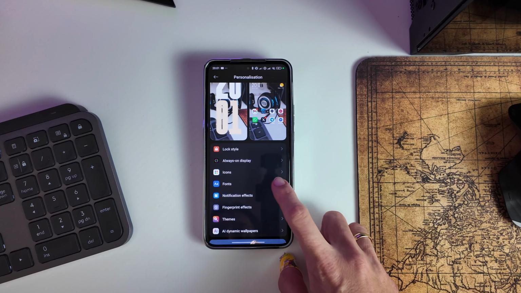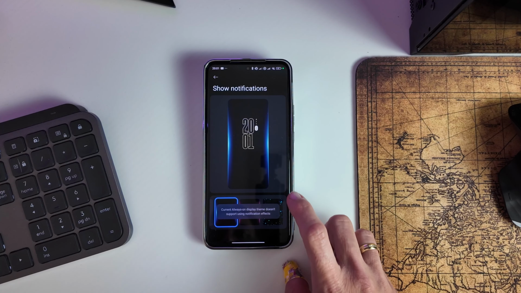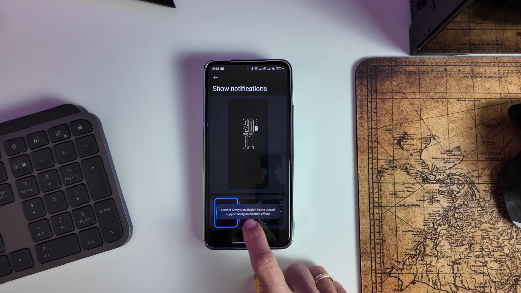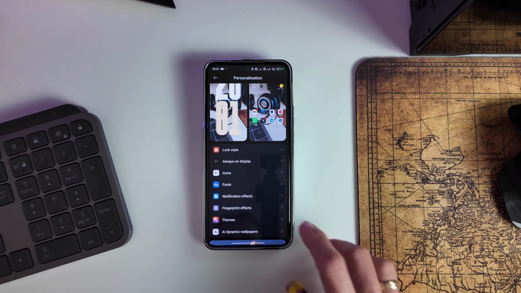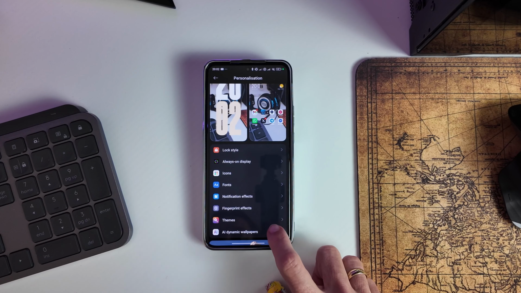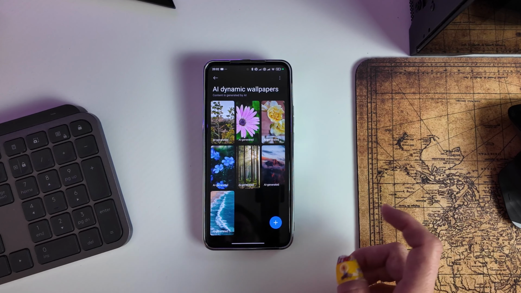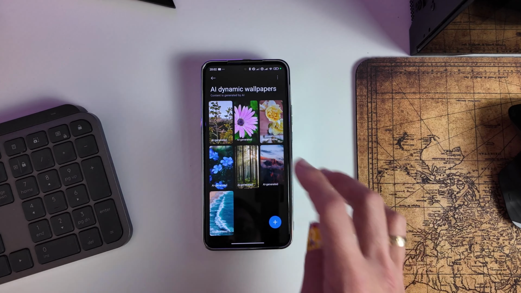Of course, we have other fonts and notification effects. We can change it, because the current always on display theme doesn't support it, so we have to change the always on display if you want to use it. Fingerprint effect, AI dynamic wallpapers, and there we can generate our wallpaper based on our photo. But remember, these dynamic wallpapers take 2-3 minutes to generate, so you have to be patient.